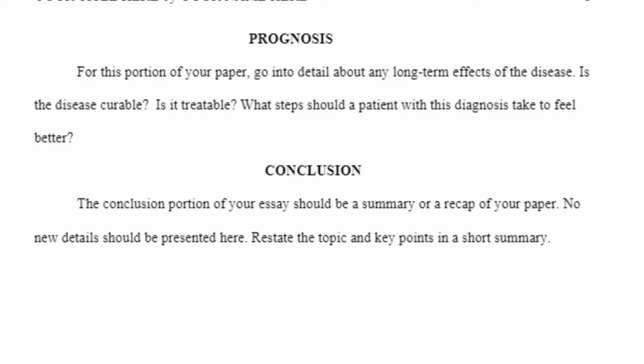Finally, you will do your conclusion. The conclusion is the portion of your essay that should be a summary or recap of your entire paper. No new details should be presented here. Simply restate the topic and key points in a short summary.